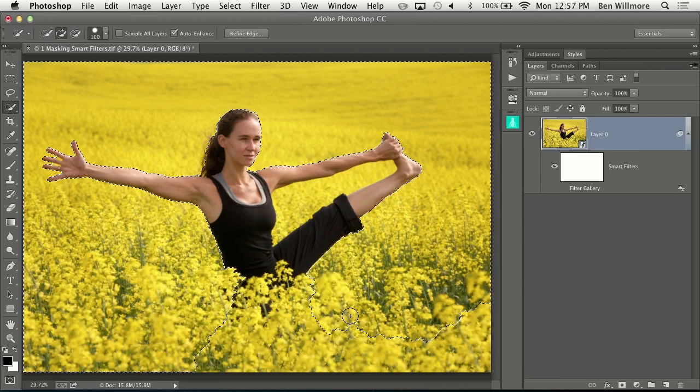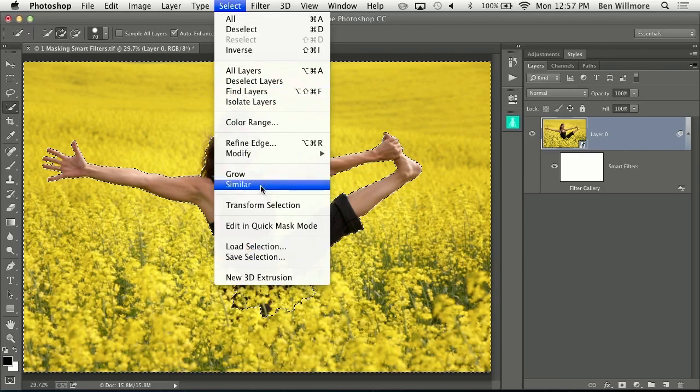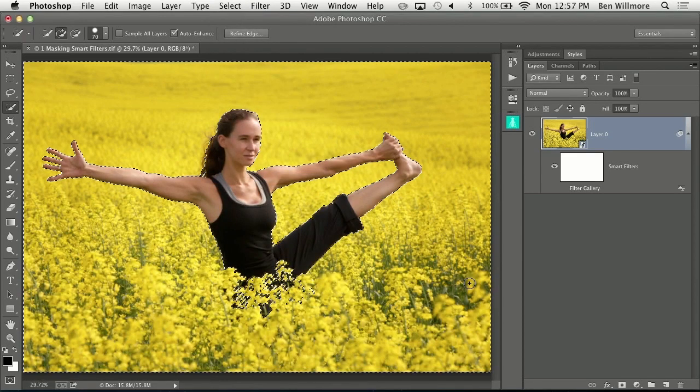I'm just going to make sure I got enough of this stuff selected that's easy to select. Get all the easy stuff before I end up using grow or similar. There's an easy part down there. Okay, I think I got all the easy stuff selected. Then I can choose either grow or similar, in my case similar. And that should get everything else.